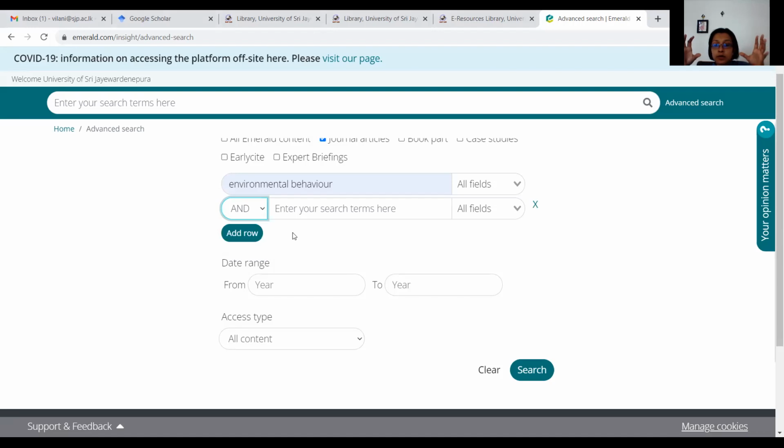Now I want to combine 2 concepts together. Right? I want to include 2 concepts together. I want to make sure that the studies include environmental behavior and the personality traits. Why? Because my interest is how personality trait is going to influence the environmental behavior.